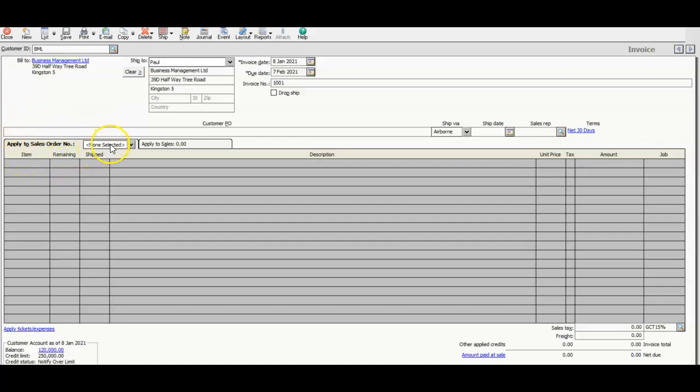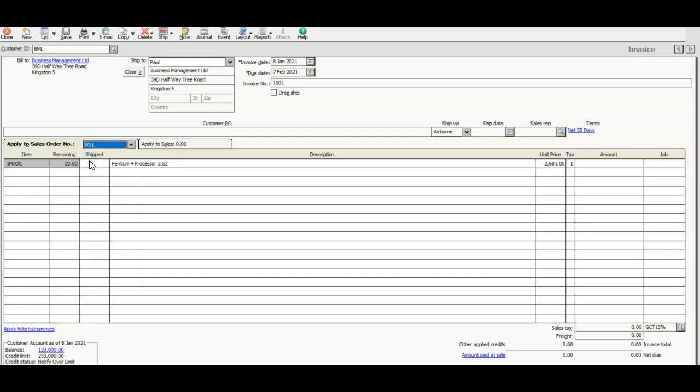Now then, you cannot do a sales invoice, which is where we are now, unless you can link it to a specific sales order. So here I am looking for the sales order. It says apply to sales order number, and it is SO1. When we do that, the system autofills the bottom part of the invoice to show what was on the order.